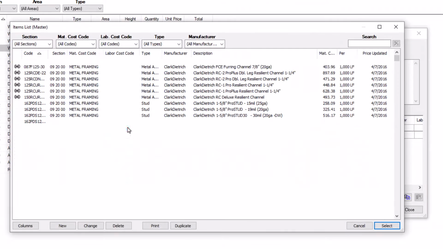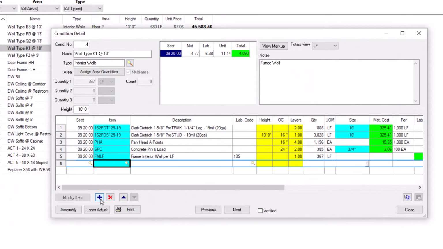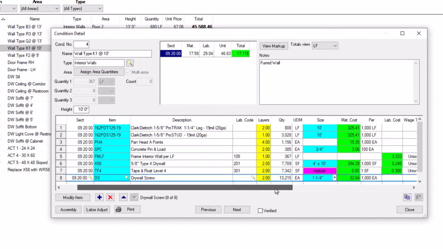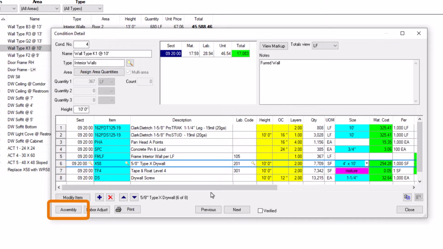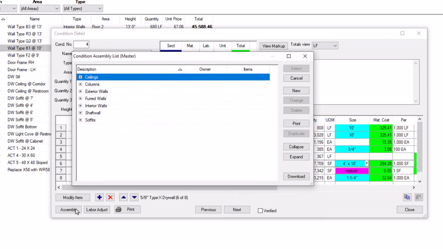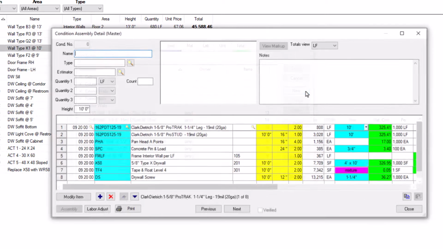To start, go ahead and build a condition with all the items required. Assemblies even remember your labor production rates, so don't forget to adjust those. Once everything is in place, click the Assembly button in the bottom left corner of the Condition Details window. The Condition Assembly List Master window appears. Click the New button on the right to turn all the items in your current condition into an assembly.